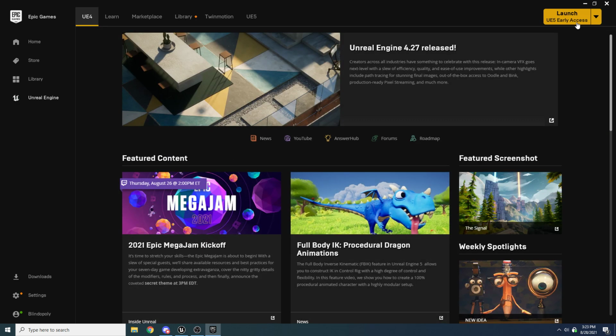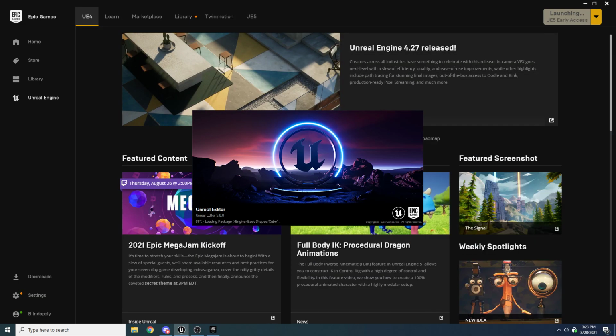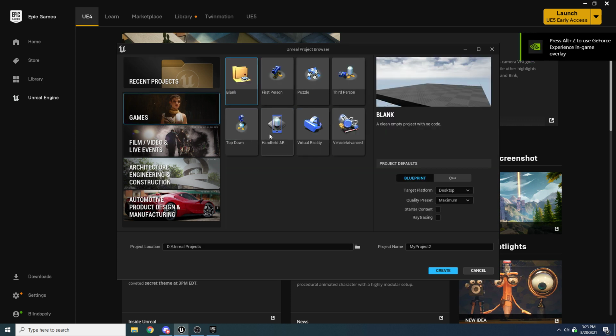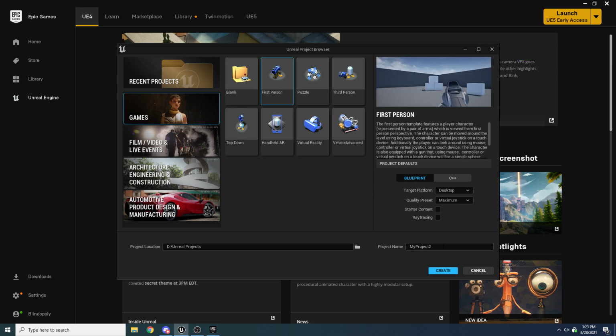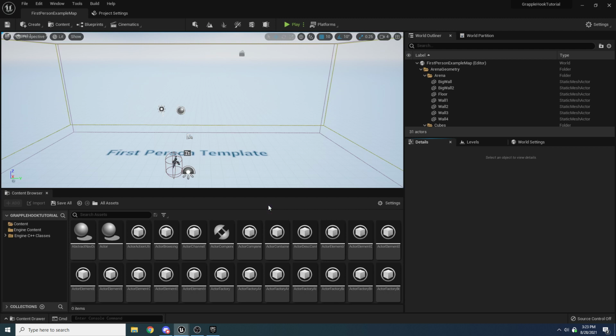I'm going to open up the Epic Game Launcher because we're going to be doing this from scratch, and I'm using Unreal Engine 5, the early access version. I'm going to go ahead and launch that. All right, we're going to select games, and then we want to do the first person templates, and make sure you have blueprint selected. I'm just going to call this Grapple Hook Tutorial, and then go ahead and create the project. I'll wait for a second for this to load.